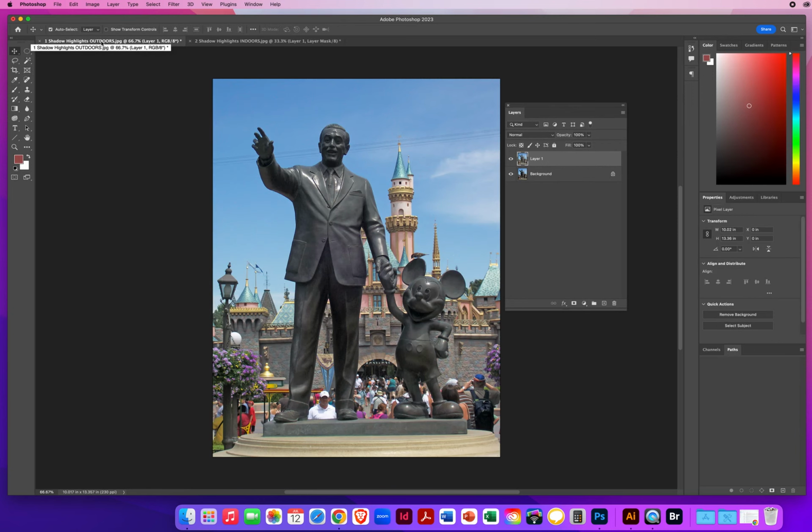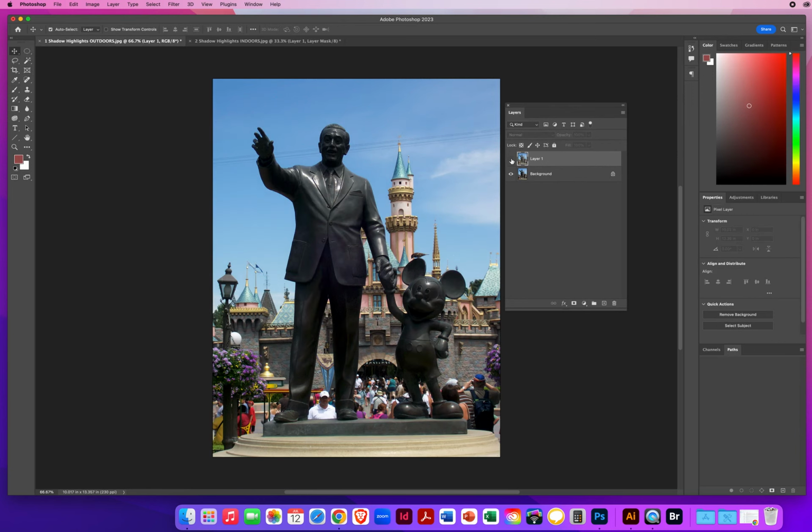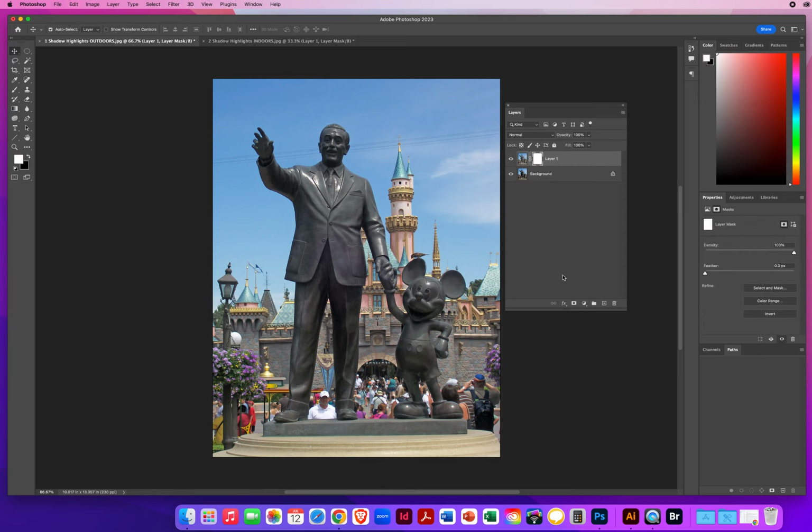I'm going to come back to my outdoor scene. Now I can see a lot more detail in those statues. And I can kind of do the same thing here. I wanted to focus on the statues. I didn't really care about these plants over here or the base of the statue or anything. So I'll do the same thing. I'll add a layer mask, D for default colors, X for black, and I'll take my brush and we'll go with a slightly smaller brush for detail. And now I can paint in this area right here.